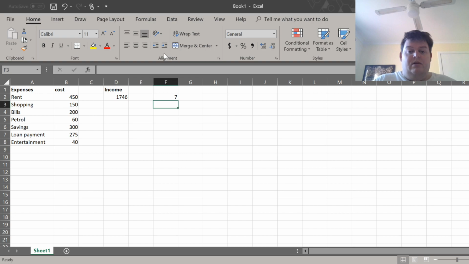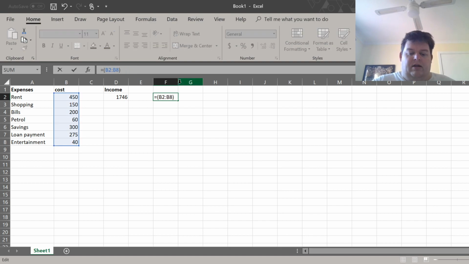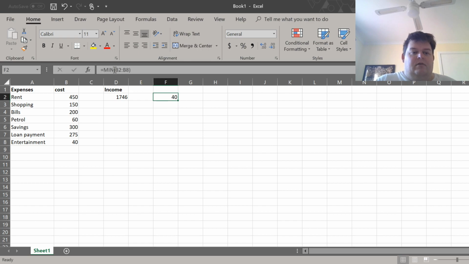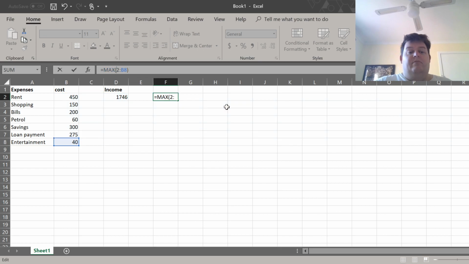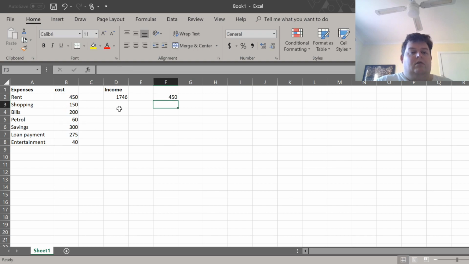Another couple that get used are minimum and maximum, or I think it's min and max. So what's the smallest number in this range? 40. In a similar way, what's the largest number in this range, the maximum number? Well, the maximum number is 450. So you can do min, max, average, count, sum. There's a whole bunch of ones that you can do, and they can be really useful. I'll show you how we can apply all of these together shortly enough.